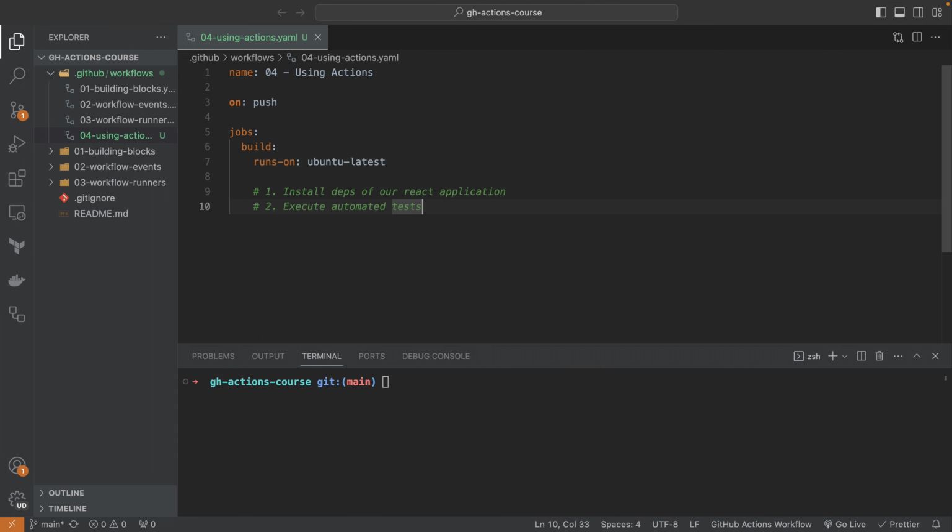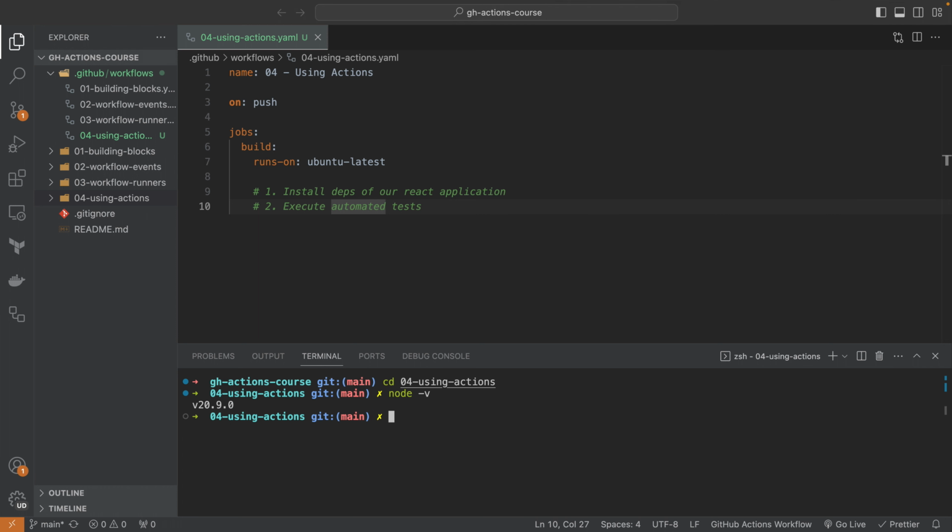Now, we need to have a React application, right? And how we're going to do that, we're going to simply create a new folder here at the root level. This is going to be called 04 using actions, just so that we know that this relates to our workflow here. And let's change into this directory, 04 using actions. And here we're going to use the create React app utility. So you need to have Node and npx or npm installed in your machine. The version that I'm using here is version 20.